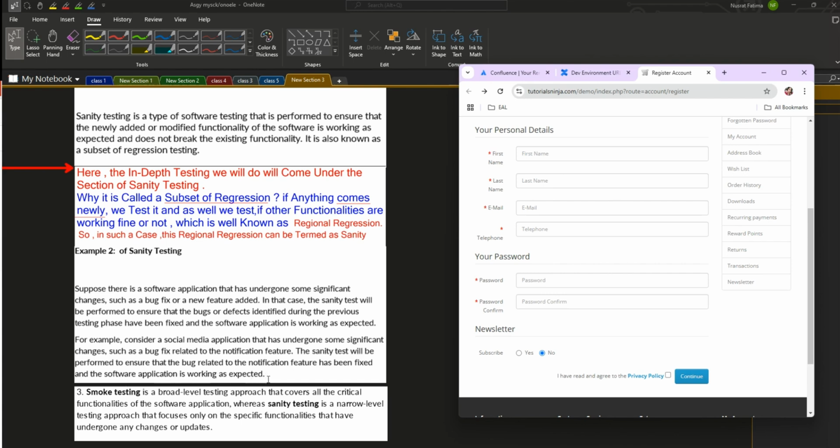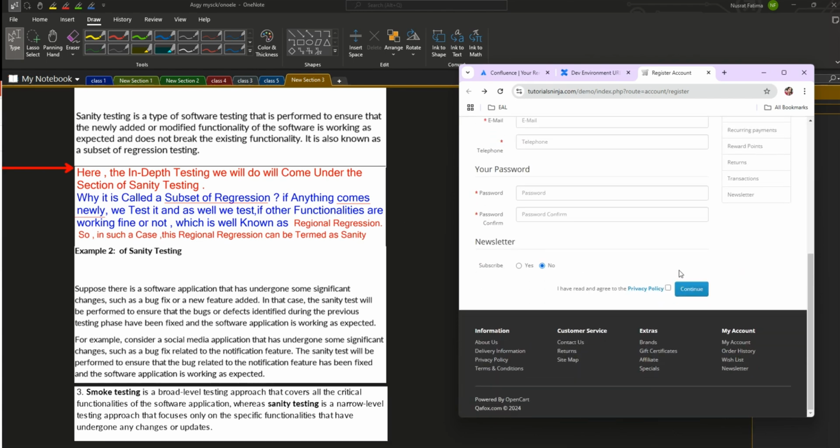Alright, it can be for Instagram or it can be for Facebook. So say Facebook has some issues with their notifications. So what are we going to do? They will immediately inform the developers, hey, this is not working. So they will do the necessary things to fix it. They will give it to you again. You will check, but first you will do the smoke testing. After that you will do the sanity testing and check if everything is working as required. Alright, so this is our sanity testing.